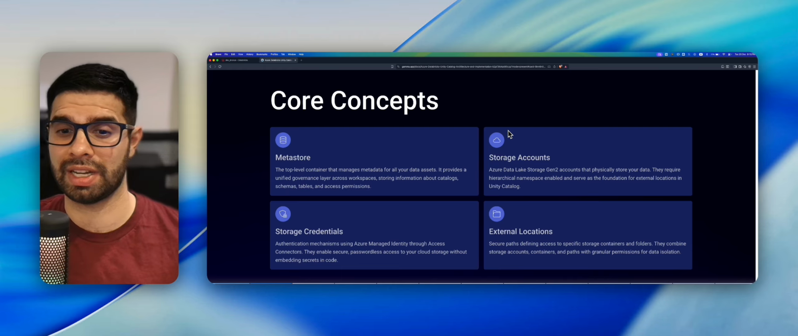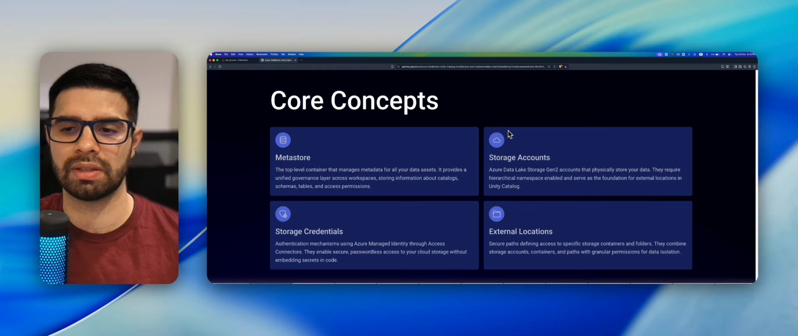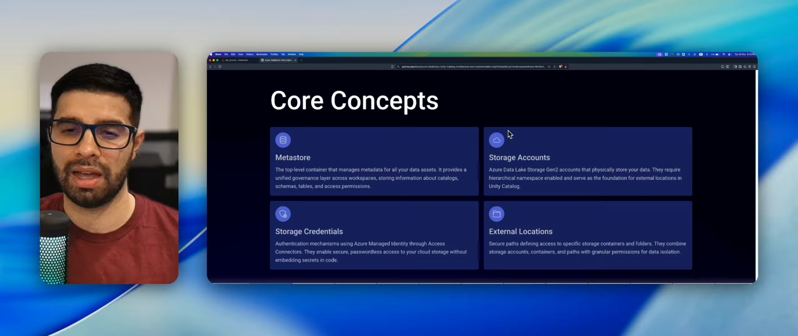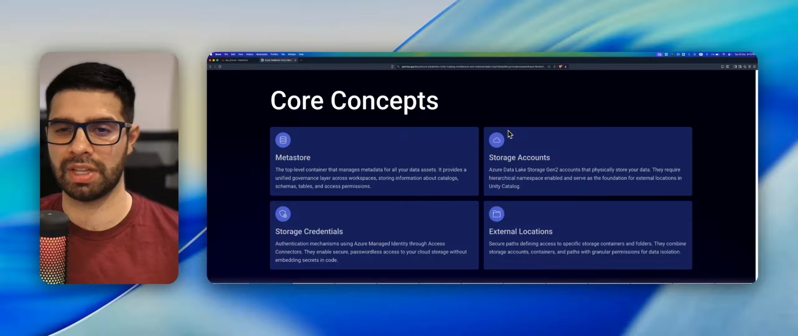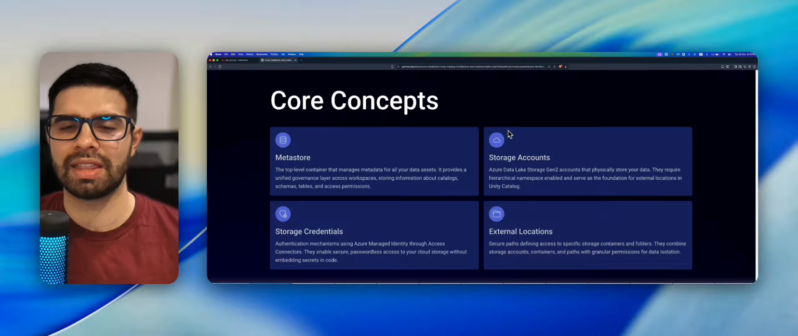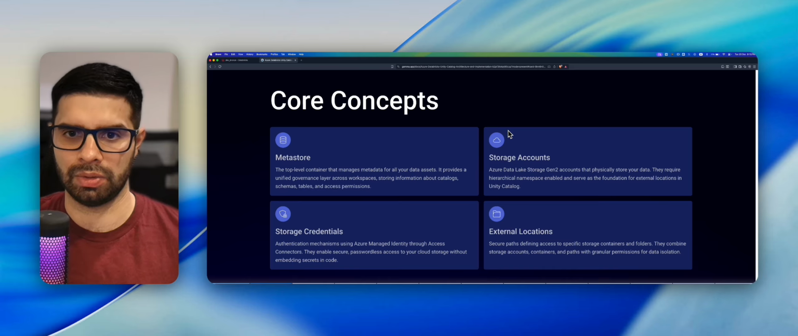Then we have the storage accounts. A storage account is just an Azure Data Lake Storage Gen 2 that is going to physically store your data. A very important requirement is that we need the hierarchical namespace enabled. And this is going to serve as a foundation for external locations in Unity Catalog. Then we have the storage credentials. The storage credential is an Azure managed identity that we call Access Connector that is going to let Databricks get permissions into your storage account.